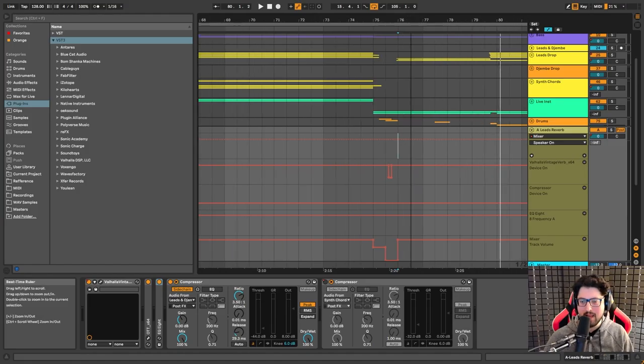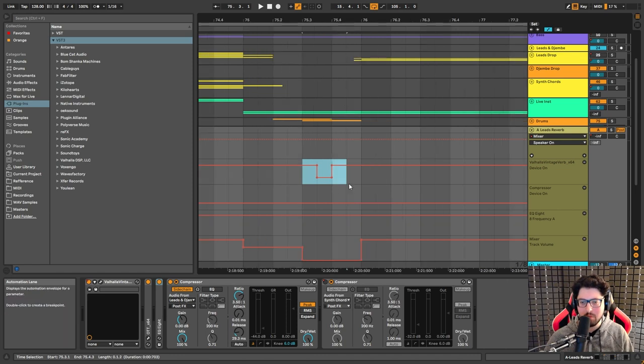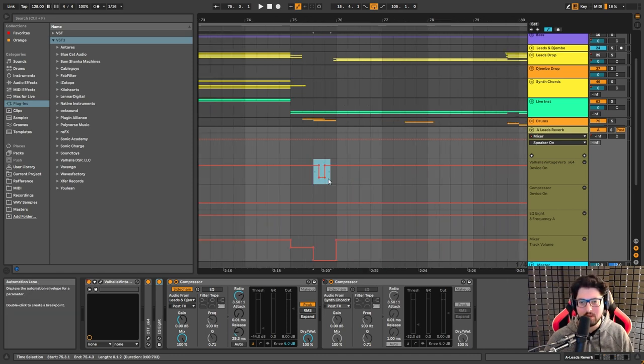But yeah, other than that, I have some automations here. What I'm doing is just turning off the reverb before the drop. So basically, I'm resetting the reverb so we won't get remaining reverb tails from the buildup.